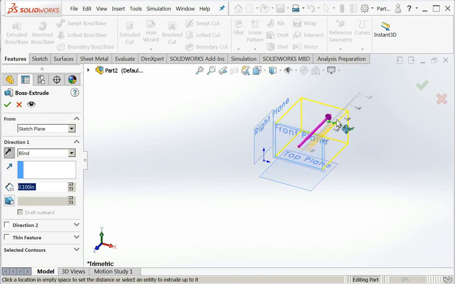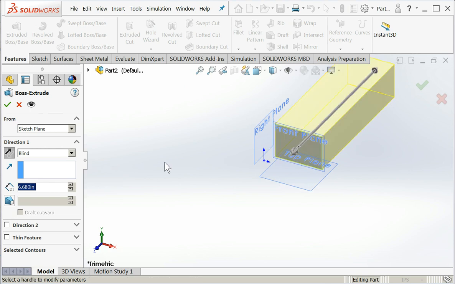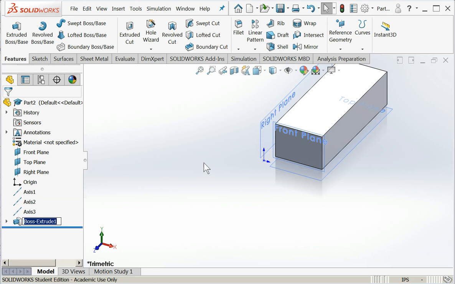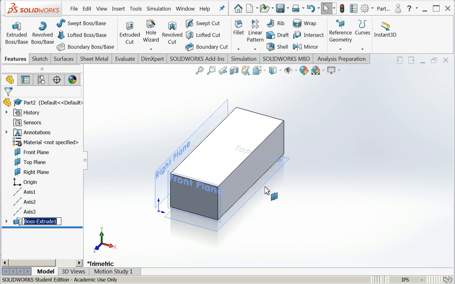Let's see. I'll imagine this is a piece of steel and I'm going to make it 6 inches long. I'll accept the command and looks good.